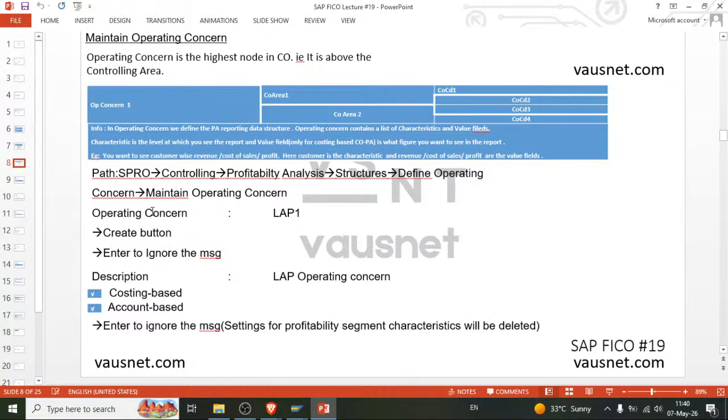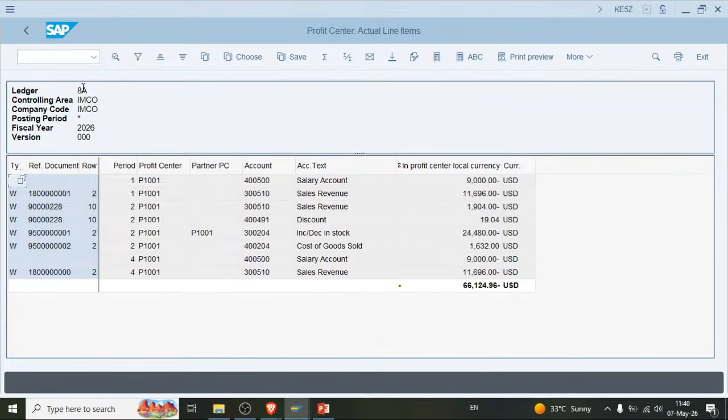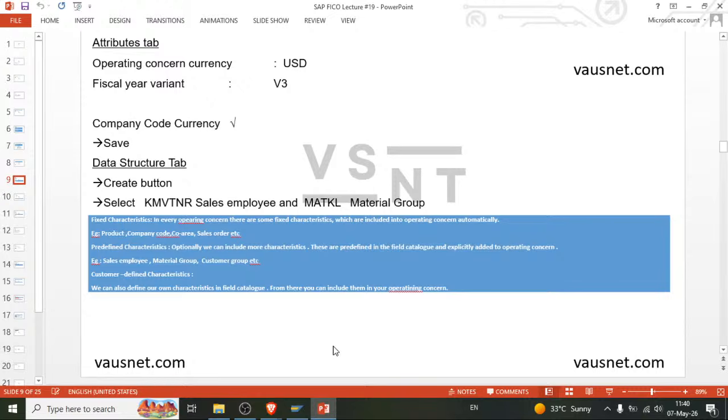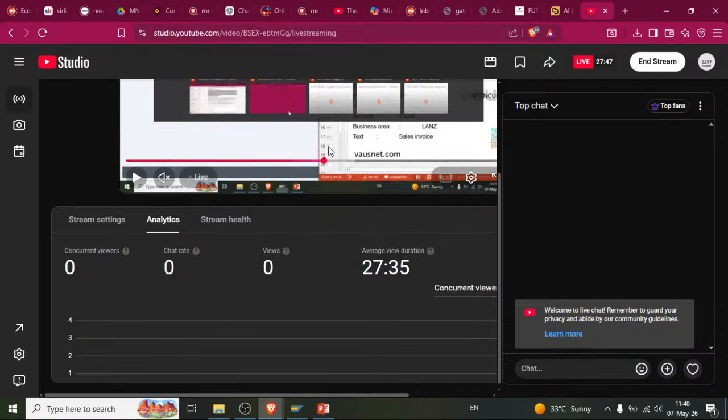Define operating concern, maintain operating concern. Operating concern is okay, create button. We've already done this, we've already activated this. You go to the attributes tab, scale variant, import currency, create button, select KMTNR, sales employee, material group. Okay, fine. Let's go back and let's have a look. I hope it doesn't sign out. Okay, it has signed us out.